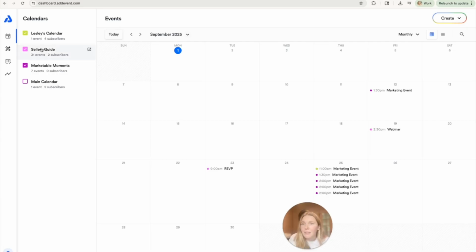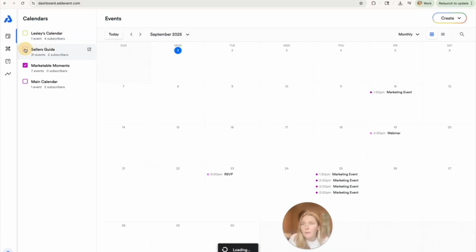Let's go into our marketable moments calendar. This is a great use case, actually, a marketing calendar. If you want to have product drops or you have webinars and you want to keep all of those events top of mind for your audience, then you'd want to share this whole calendar and have users subscribe.